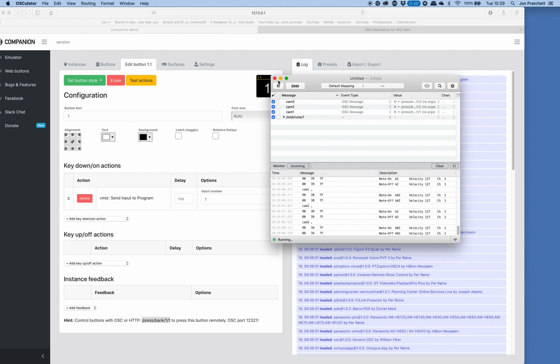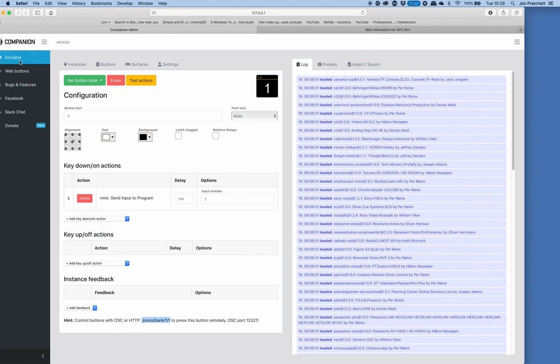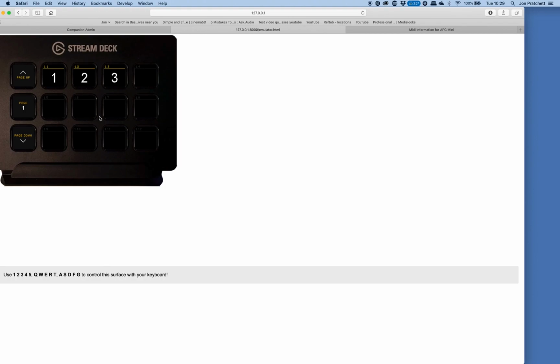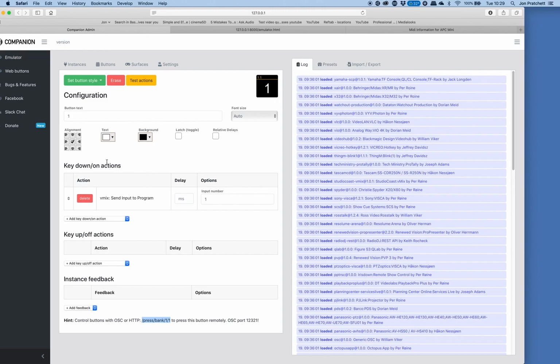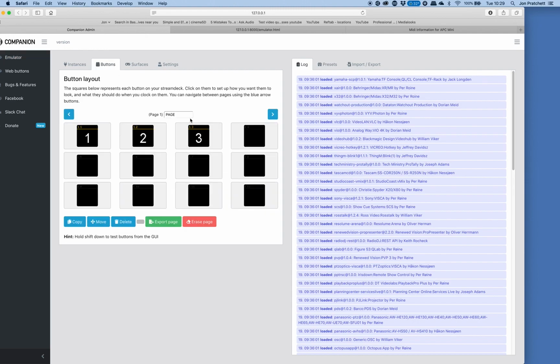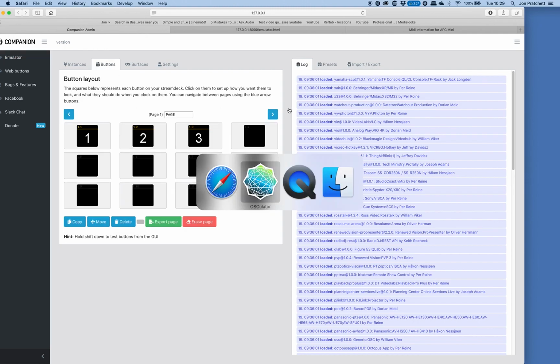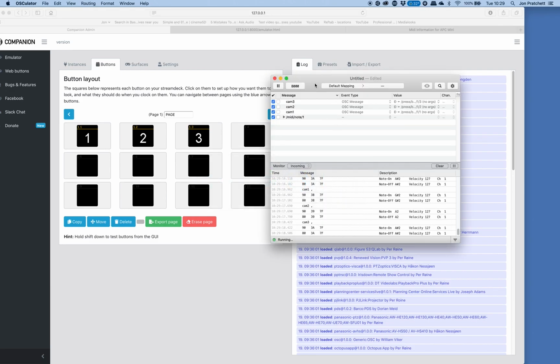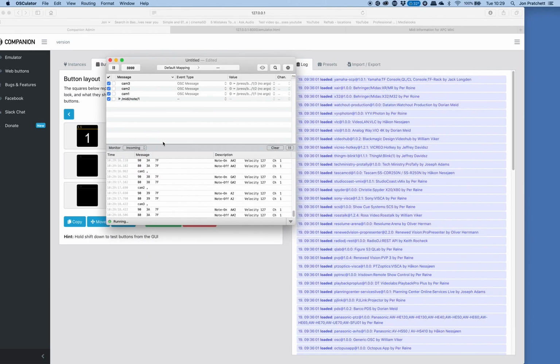And now, when we press these buttons, we are sending these respective OSC commands to Companion. 1, 2, 3. And that's it. And obviously then in Companion, you can set it to do whatever you wish. And that is a very quick tutorial on how to get OSC working with Companion and a MIDI device.